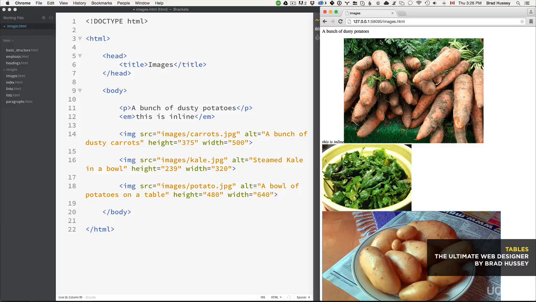So anyway, tables are meant for tabular data only, meaning whatever information you'd put in a table normally is how you'd use tables in HTML. Do not use them for layouts.